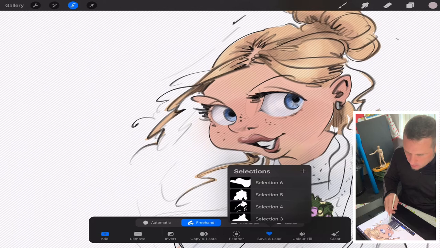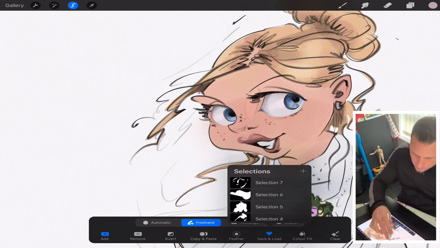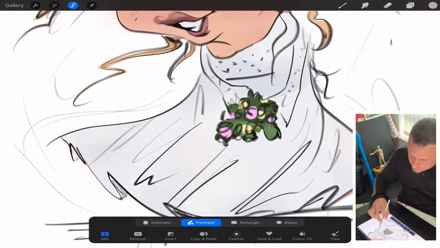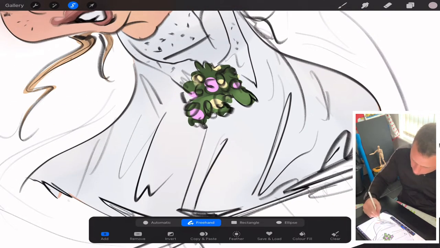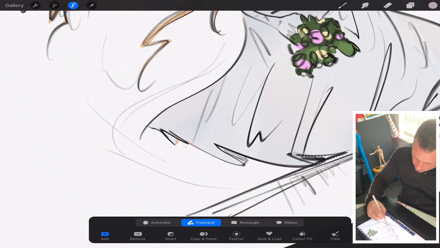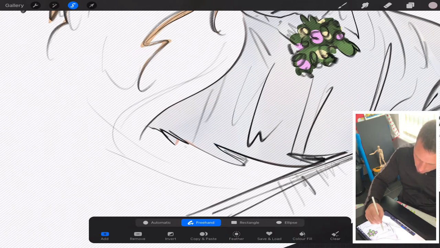We could save that there now. That's not going nowhere. And we could start again. Now we could get the shadows on the dress. So let's, I mean, it's a very loose sketch. It's quite hard to work out what's what. Yeah. Bottom's going to be a shadow. That's going to be a shadow.